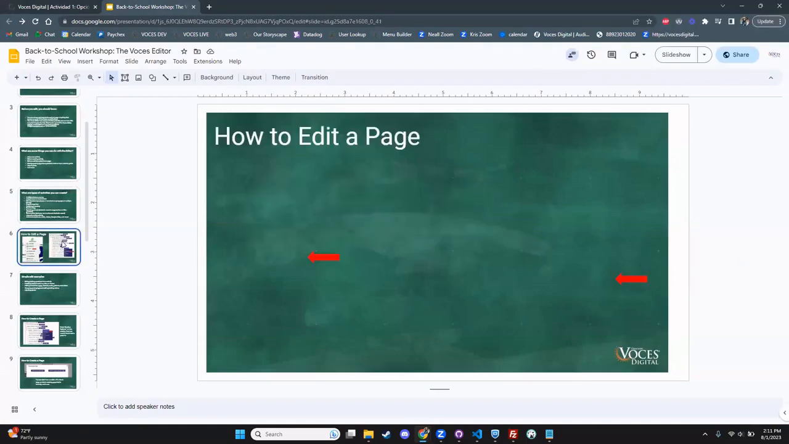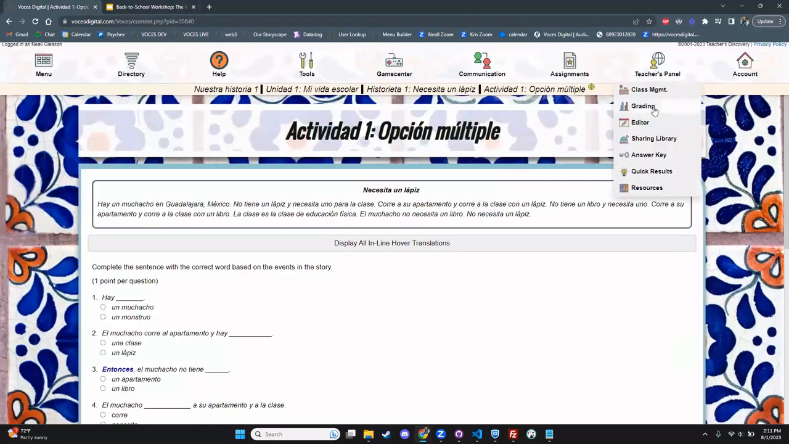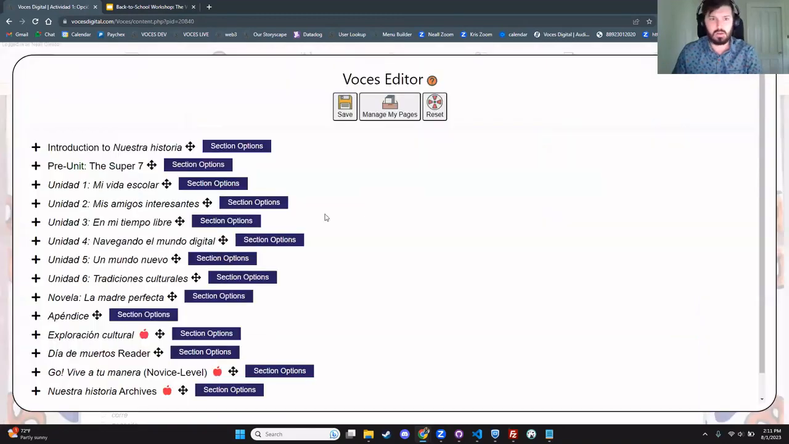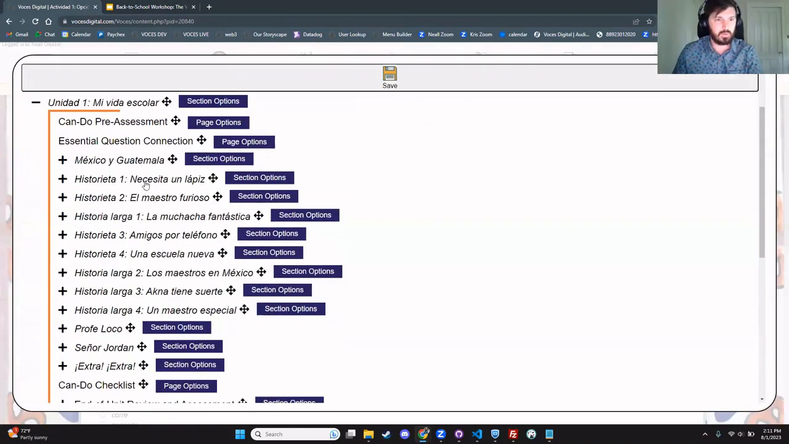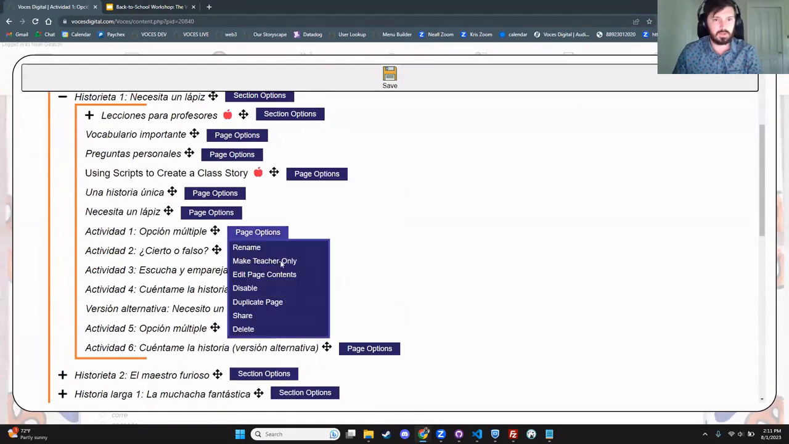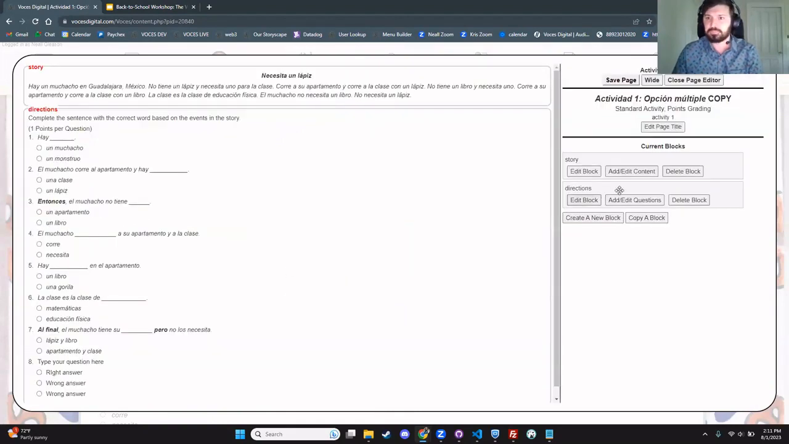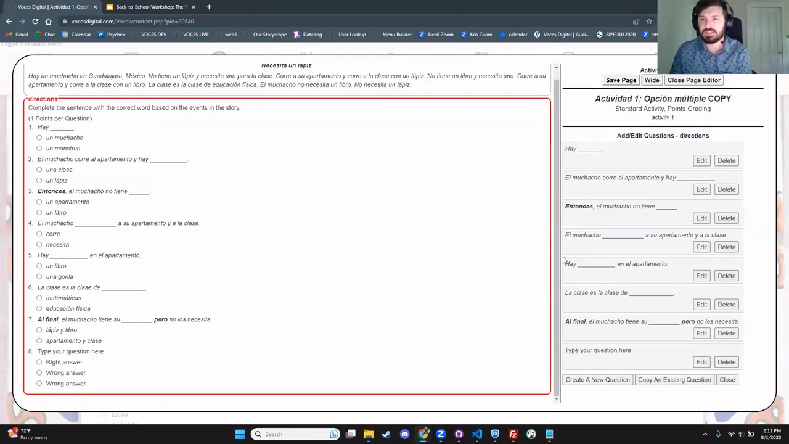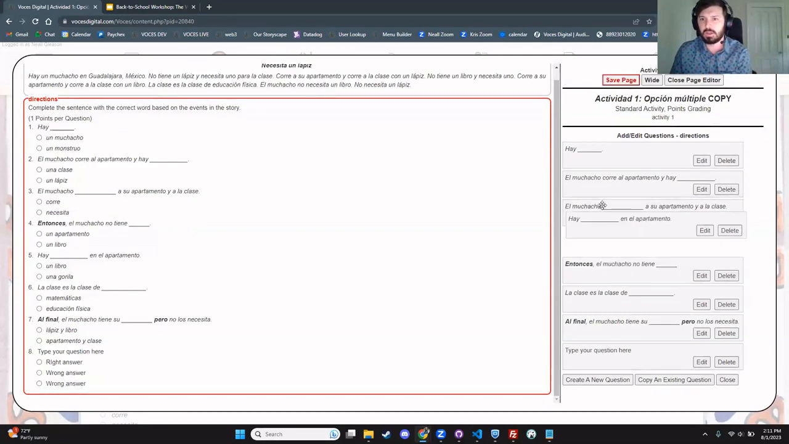Hey, Neil, can you show rearranging the questions? Yes, I can. Let's go back into that one I was just working on, Activity 1. So if you want to rearrange the questions, you just click Add/Edit Questions, and you see the cursor changes into these little 4 arrows. You can just drag them, move them around.